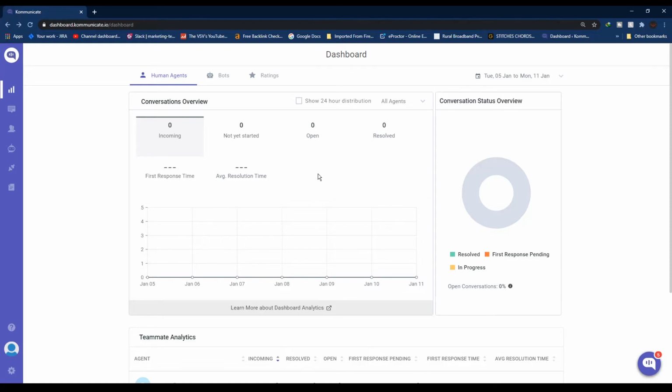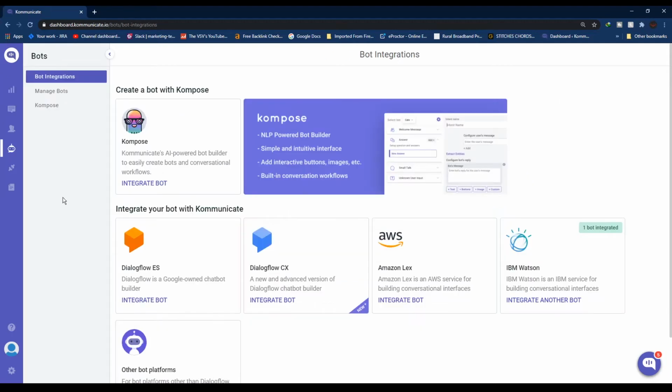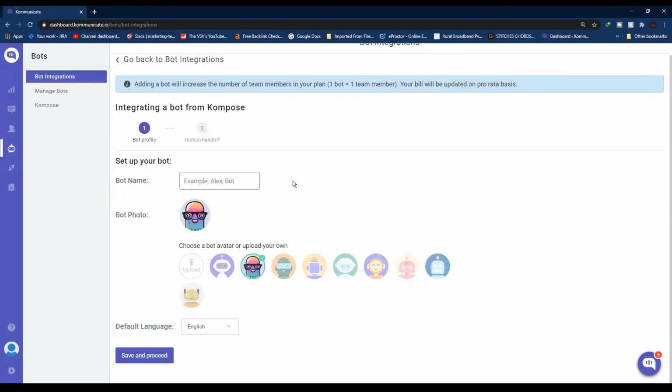Once you have done that, log into your Kommunicate dashboard and click on Bot Integrations. Once the Bot Integration page is open, you can directly click on Integrate Bot or you can visit the Compose page. For this tutorial, let's click the Integrate Bot button. On the very first step, you can give any custom name for your bot. Let's call it Alex for this tutorial.